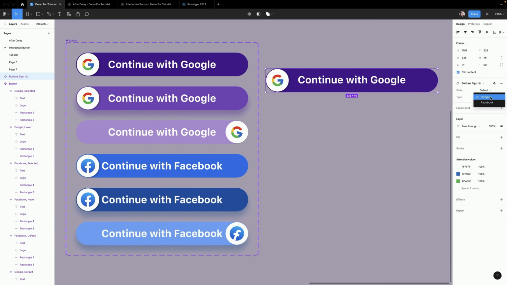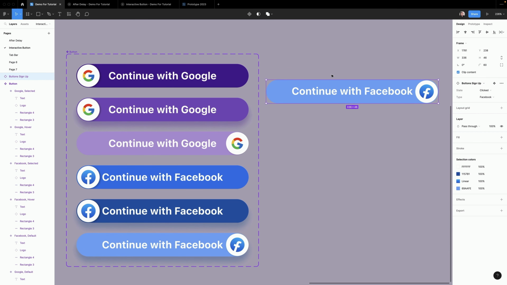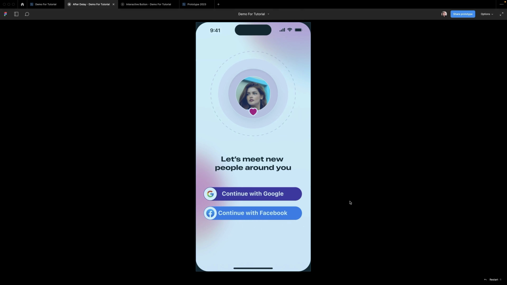Let's test our buttons. Go to the assets and drag your button. Change the type and state. If you can change the value of your variant from the inspector, that means everything is working correctly. Now we are ready to animate our component.